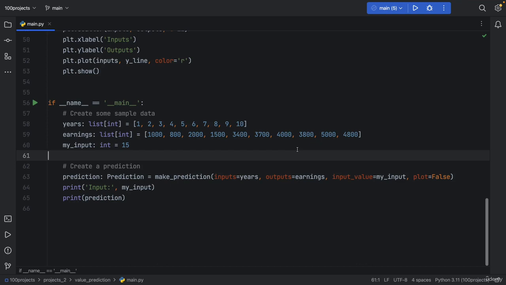For this project, we're going to be creating a script that predicts values using machine learning. So it's going to work like this. We're going to have an input such as years, and we're going to also get some past data from those years. So for example, I made, let's say, 1,000 euros the first year, I made 800 euros the second year. On the third year, I made 2,000 euros and so on. We're getting some sort of pattern going.